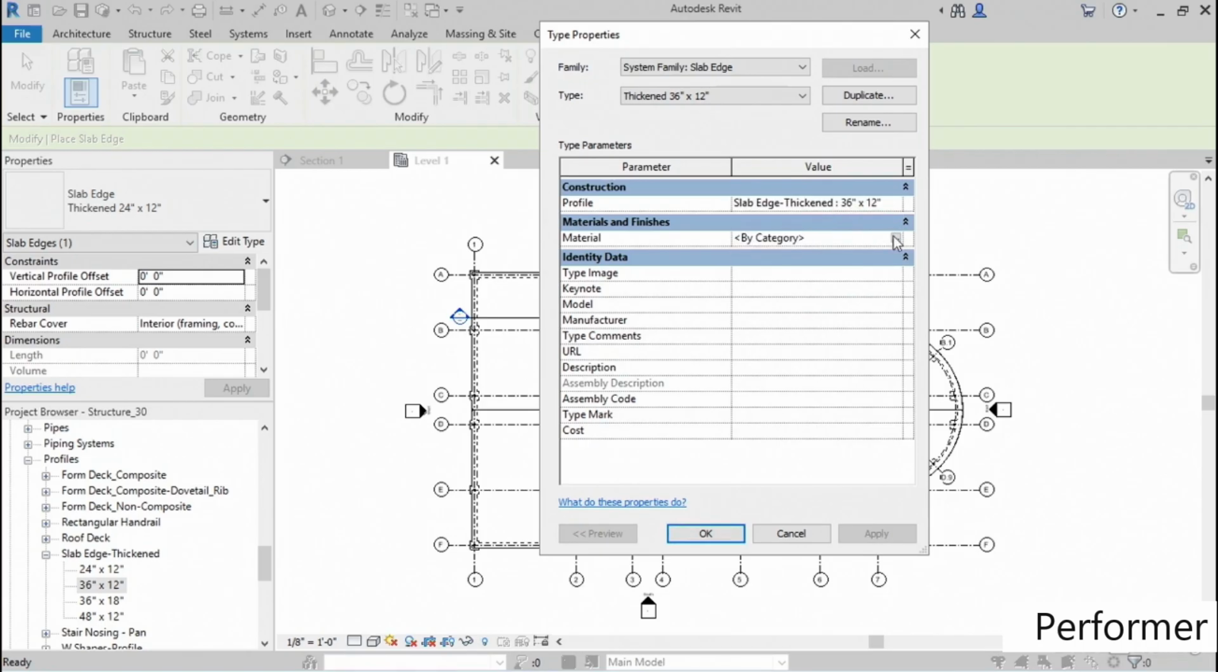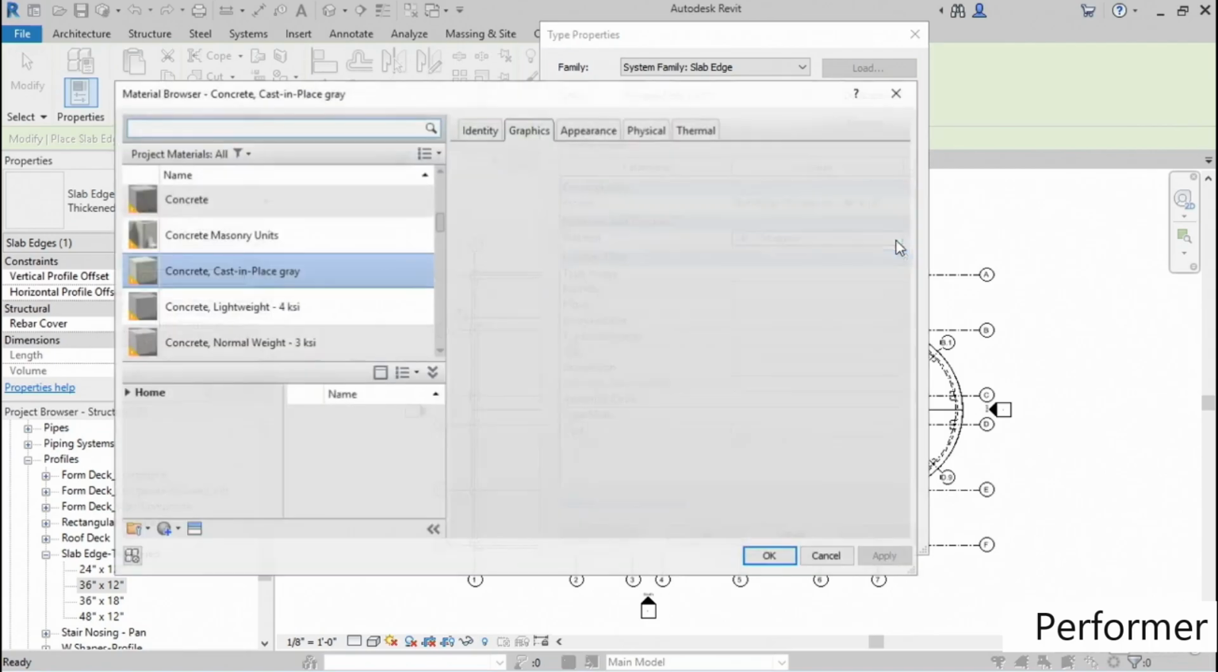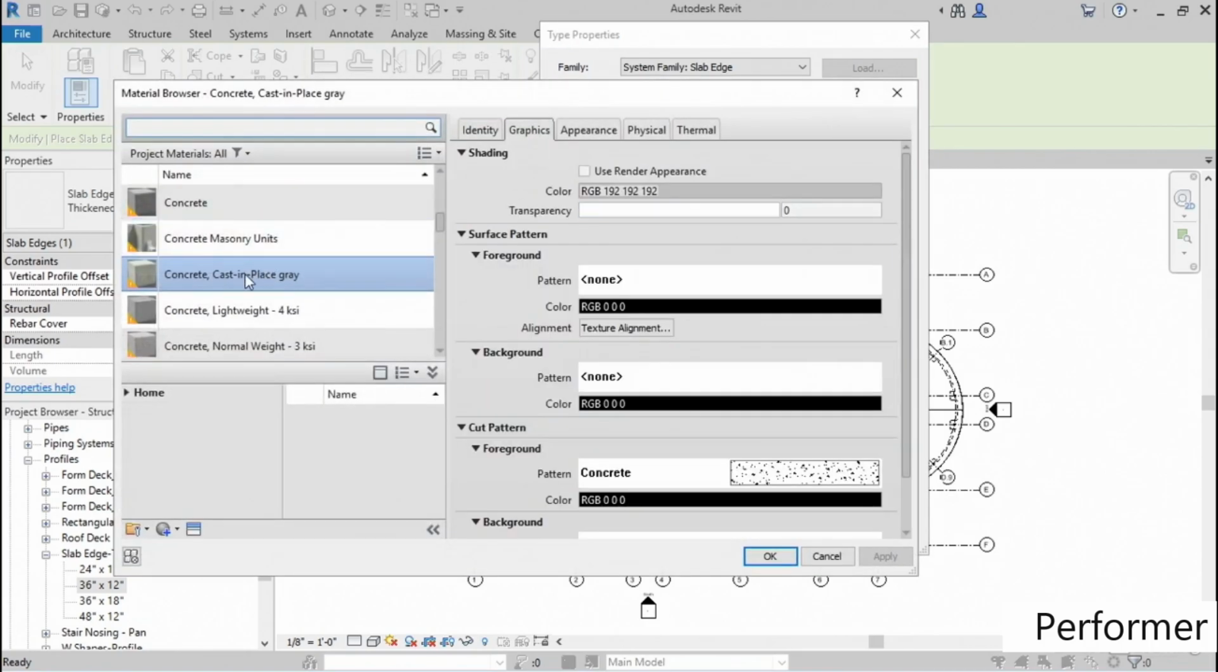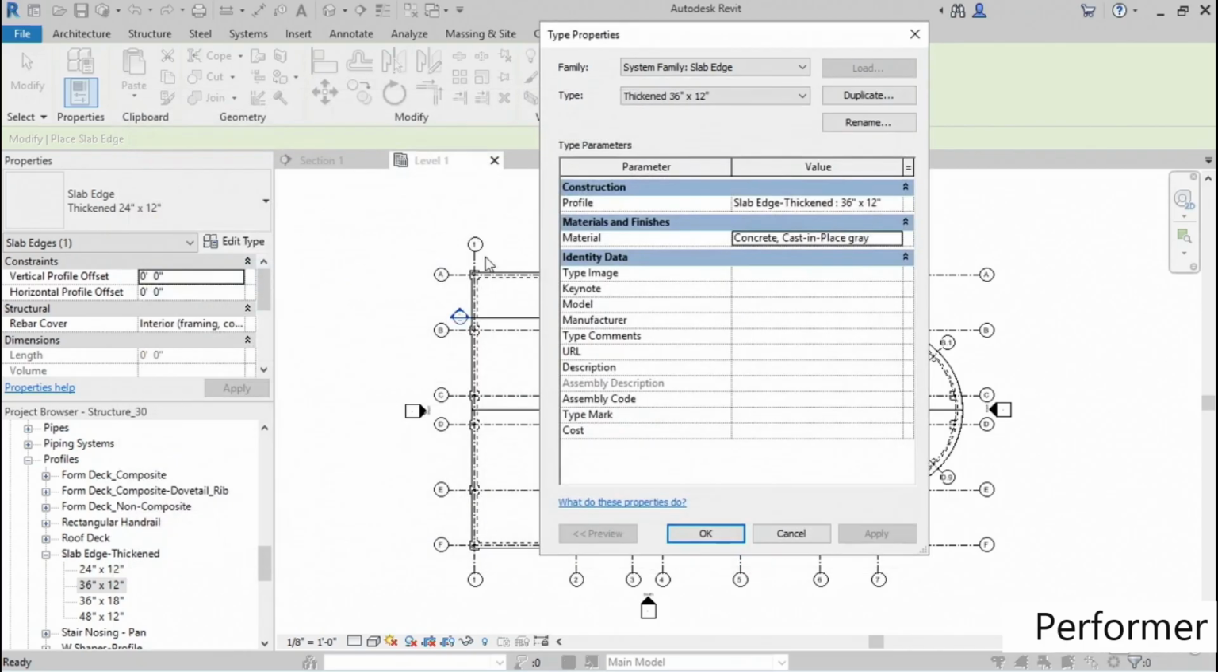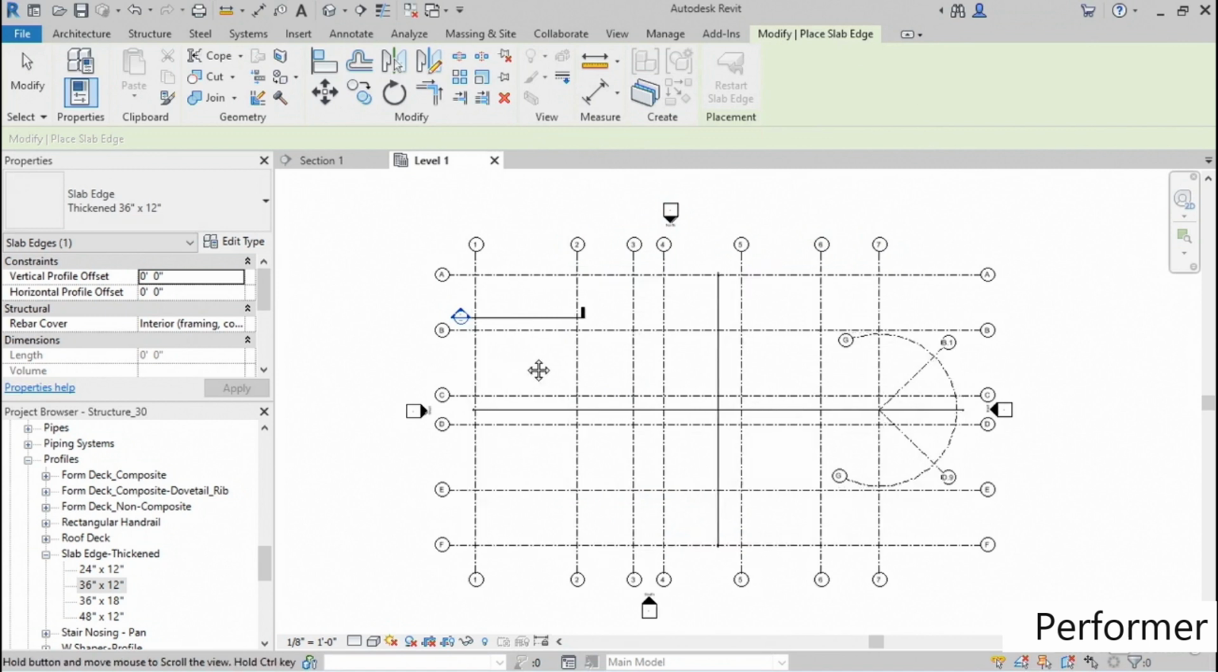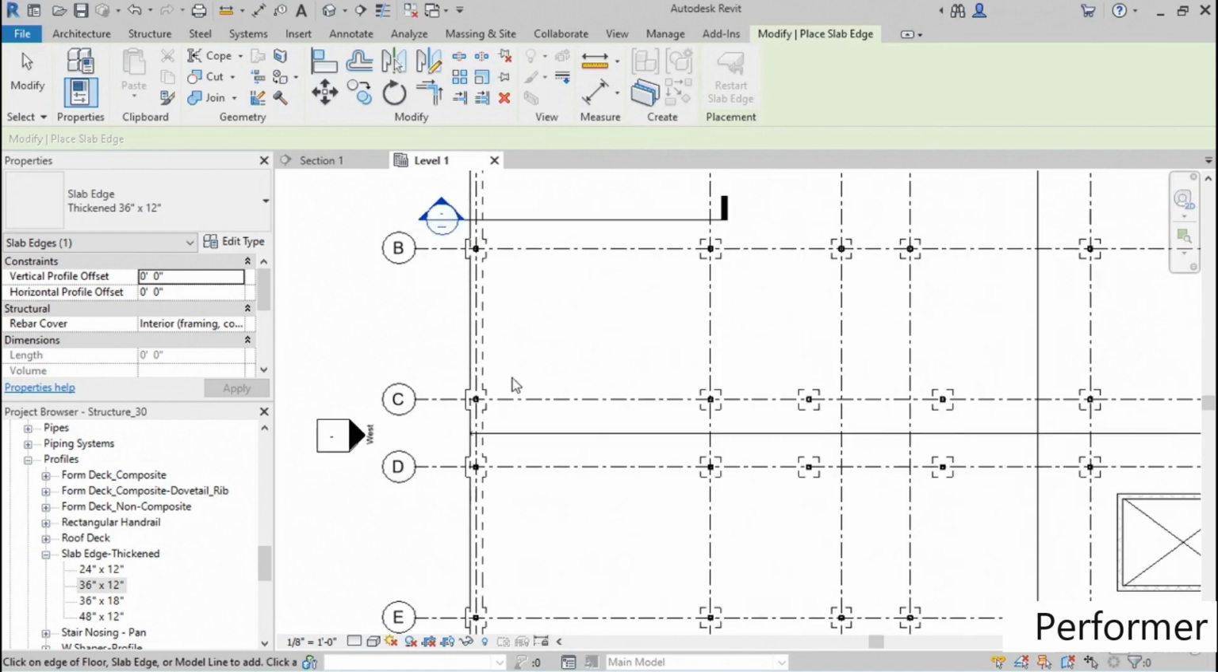For the material, let's click on the Builder button. Concrete Cast in Place Gray. Double click on that. Let's click OK. Now all we need to do is place it on the edge of our slab.